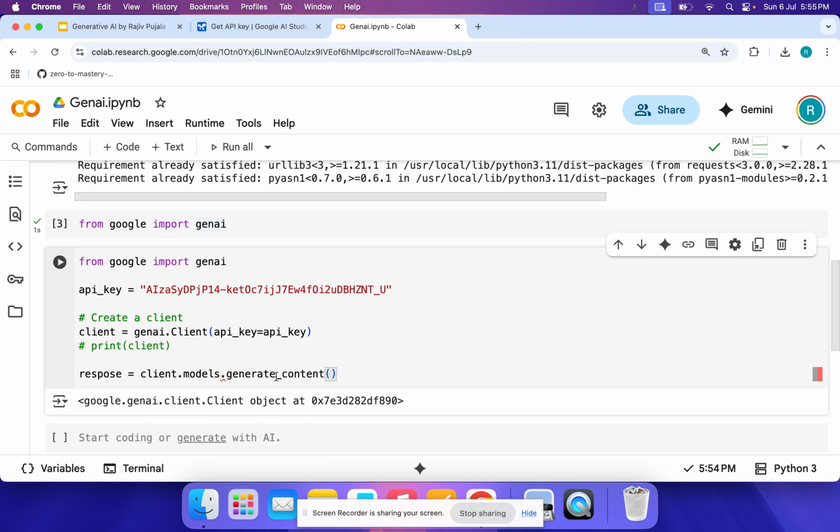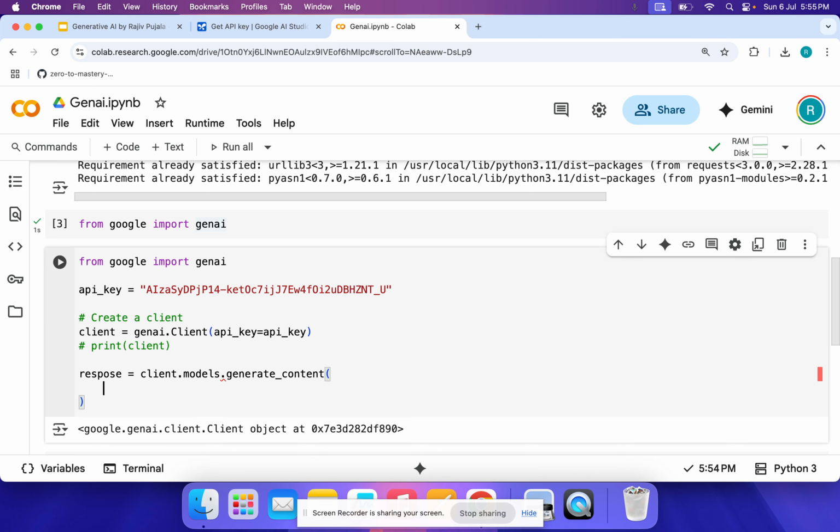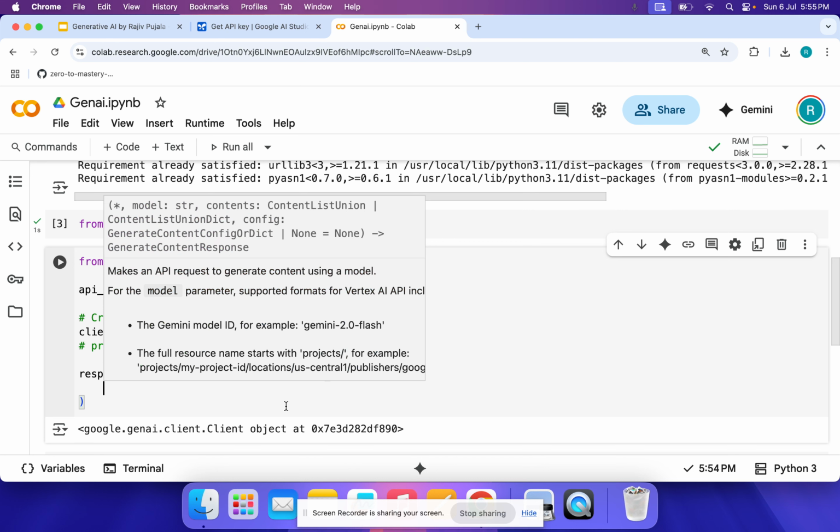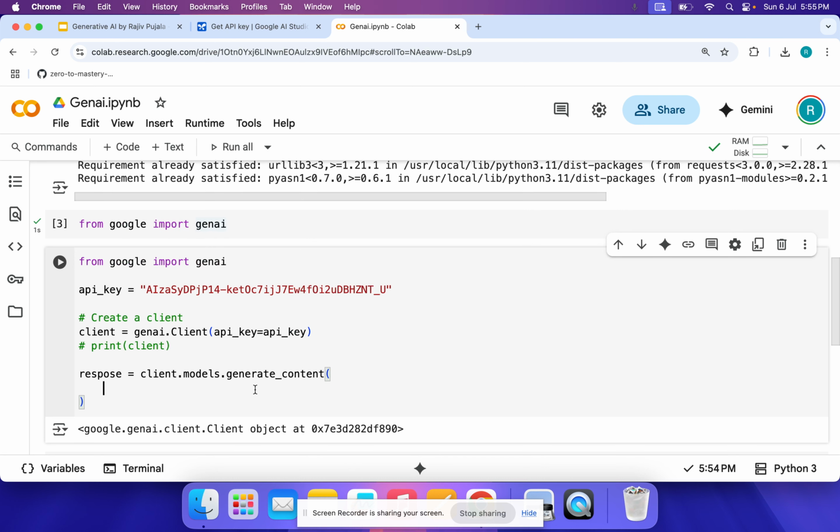So why I have used generate content, because we are going to use one of the existing models and generate content. We are going to give some input and it will generate some output for us. For example, let's say the model name. For now, just think like this is the only model we have, but we have so many models. Flash. Okay, so this is the Google Gemini model.